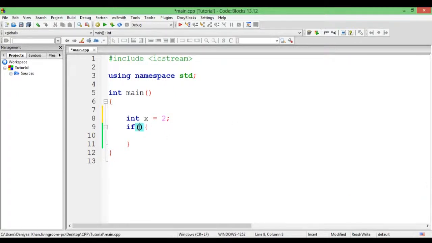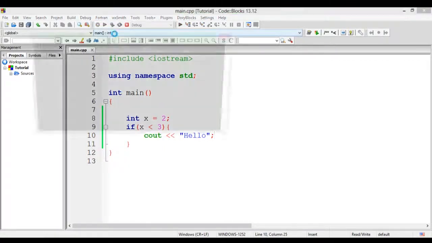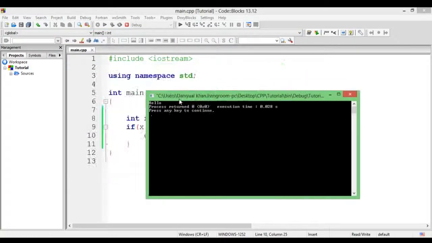Okay, so what I want to do in here first, we'll say if x is less than, say, 3, then do something. Let's do something like cout hello. If I build and run this, it'll just say hello. There you go, it says hello right there.